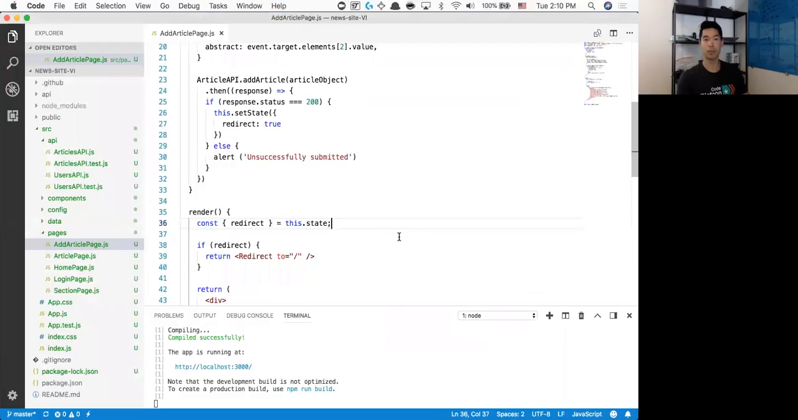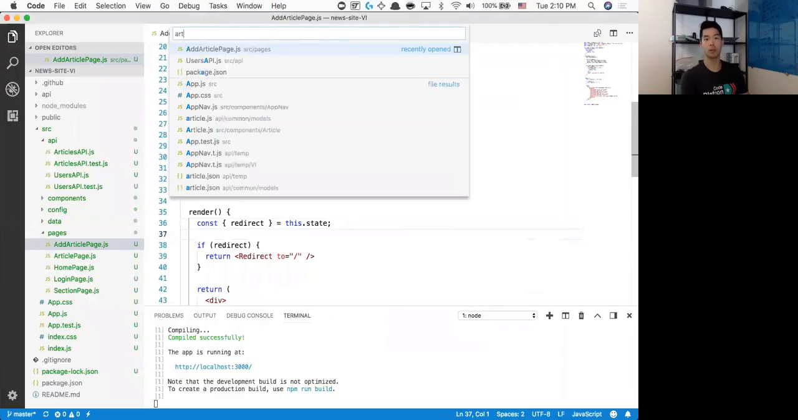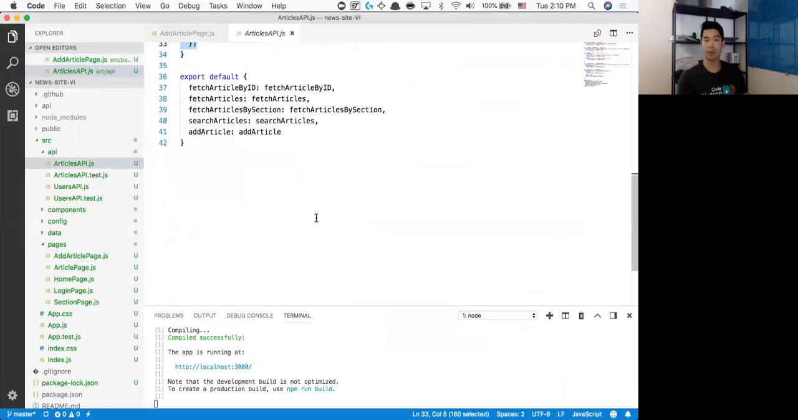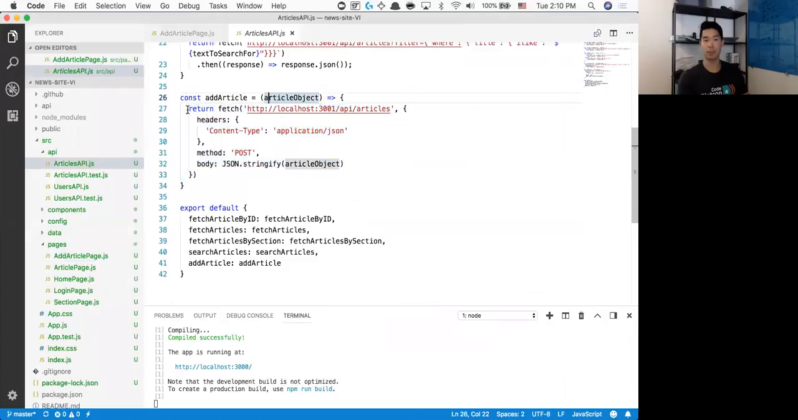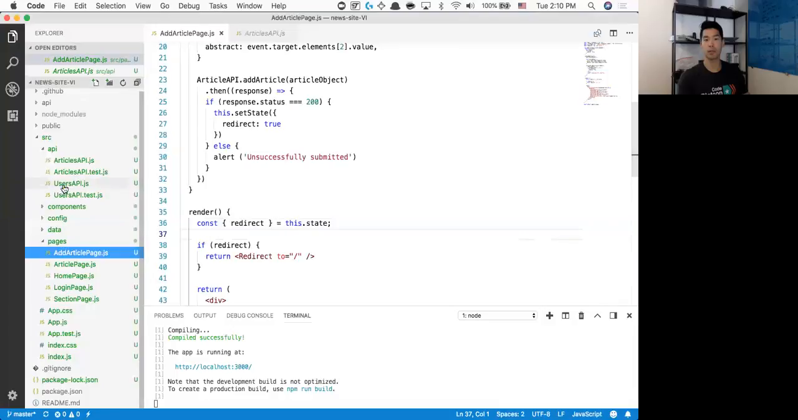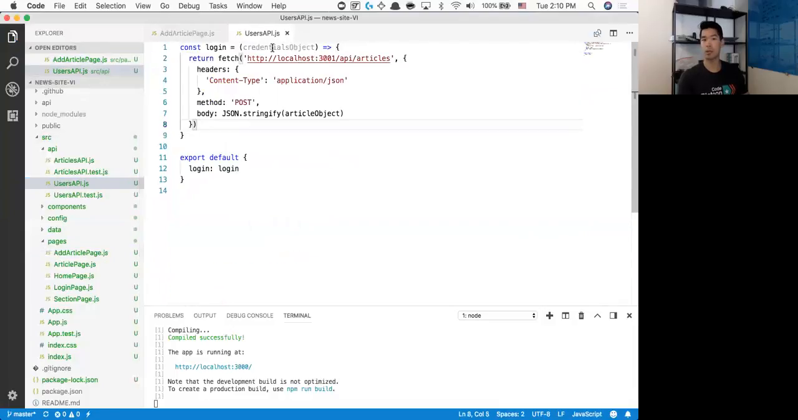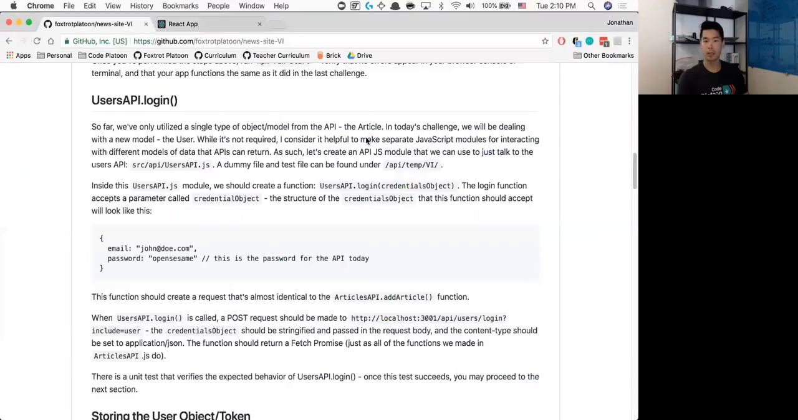So with that, let's jump into article API, and we're just going to do this add article down at the bottom. I'm just going to grab the whole thing, jump inside of users API, and just dump it in here. They said it was almost the same thing, so I'm just going to take the credentials object and throw it down over here. So I'm making a fetch request to, this is probably the wrong URL. Let's see. A post should be made to this particular URL.